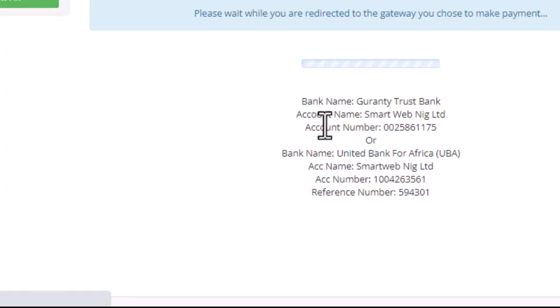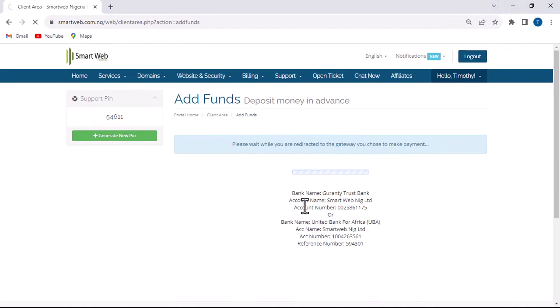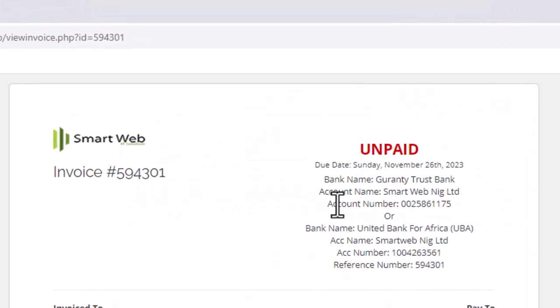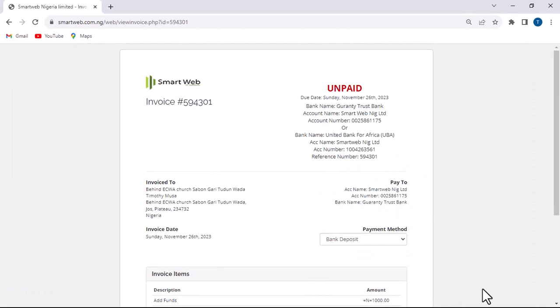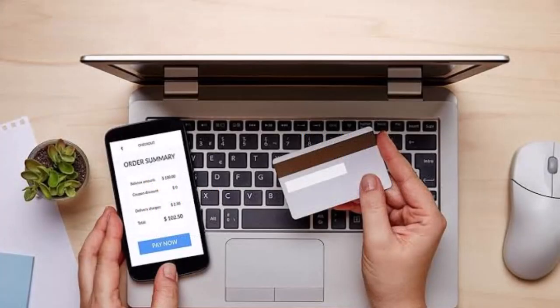When you do that, you have the bank details here, and then you make the payment directly into this bank account, either of the bank accounts you have here. The same way works out if you have to pay with your card. You just select that option and then you run through the process and make the payment. So these are the simple steps on how to make payment from your client area, or how to add funds to your e-wallet account.